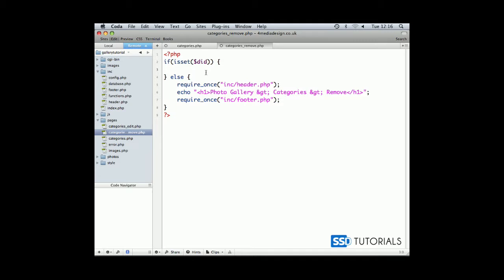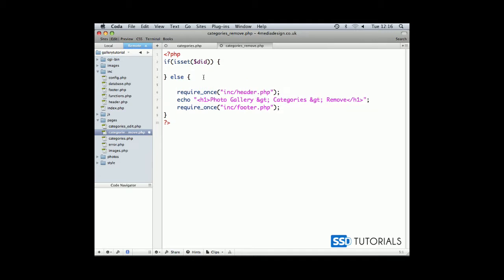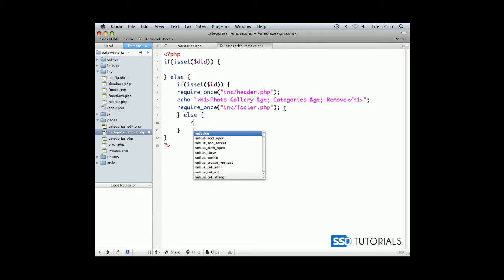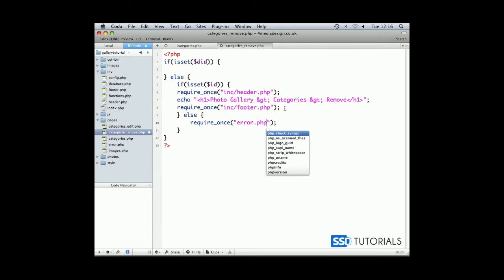Now, if the ID isn't set, then we need to check whether the ID is set. So if is set ID parameter, then we're going to do something else. We're going to require once the file called error, which simply displays page not found information. And let's indent this one.